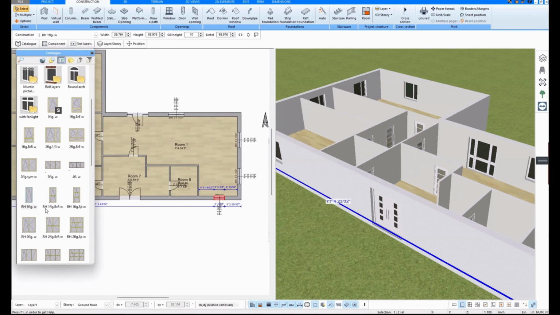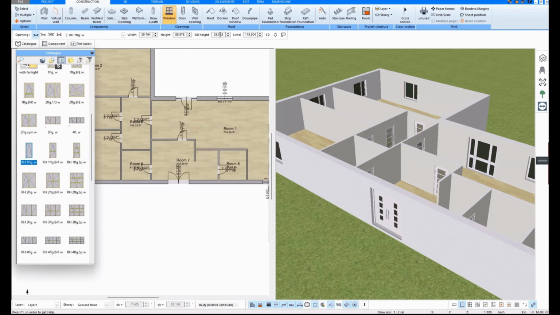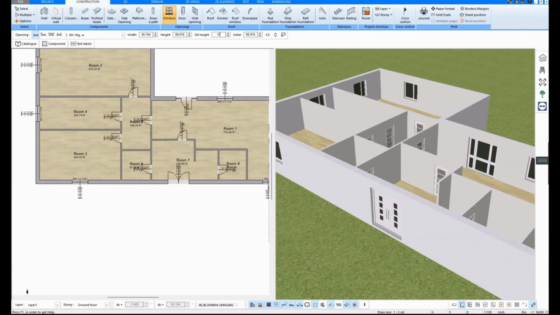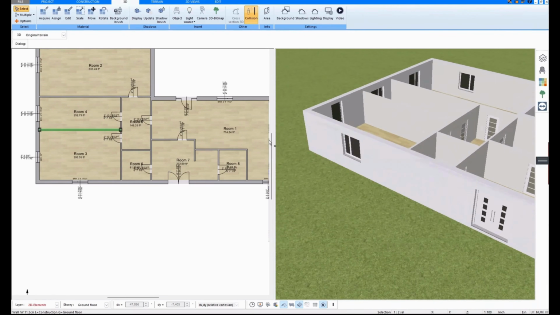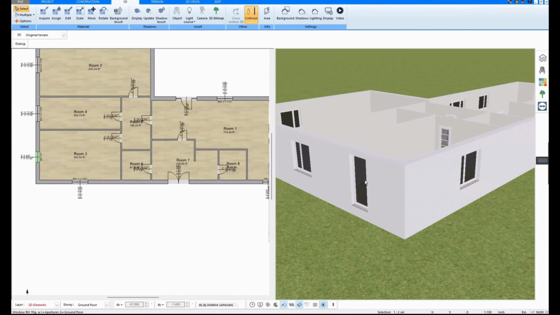So then I'll continue to draw this window. Before drawing, I set the sill height. And draw now. As you can see, the window is drawn correctly like this.